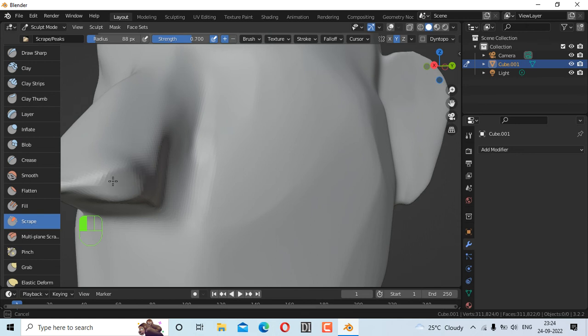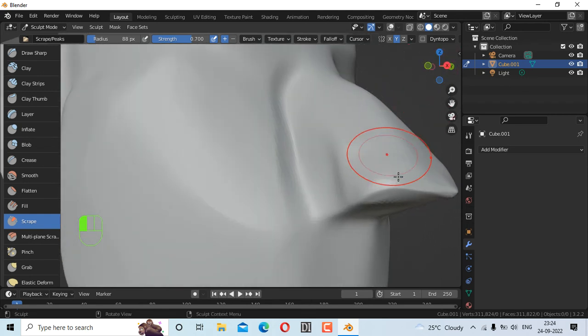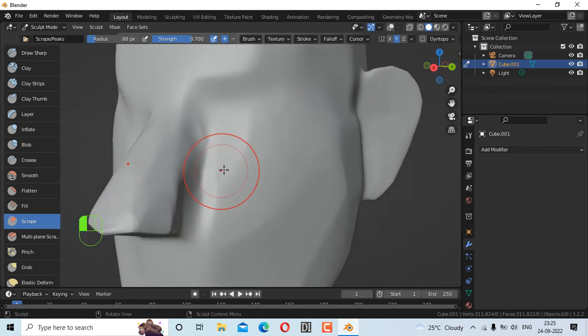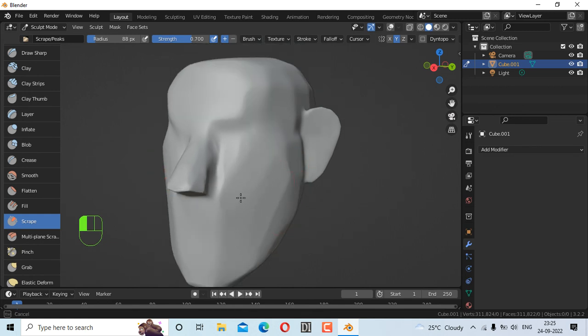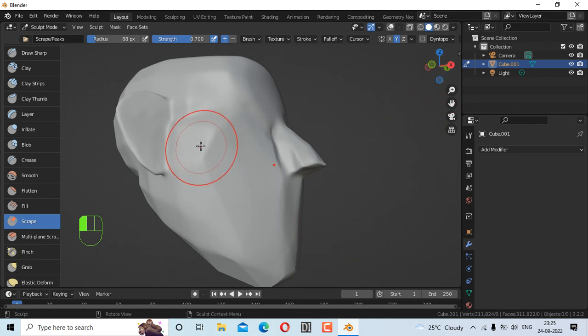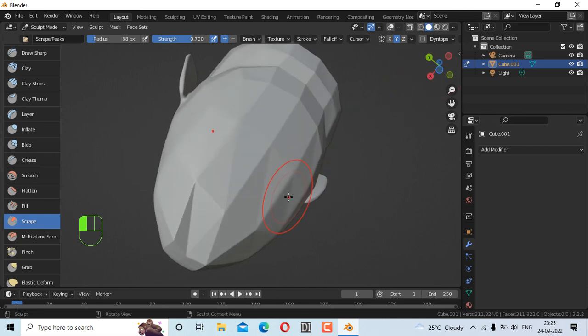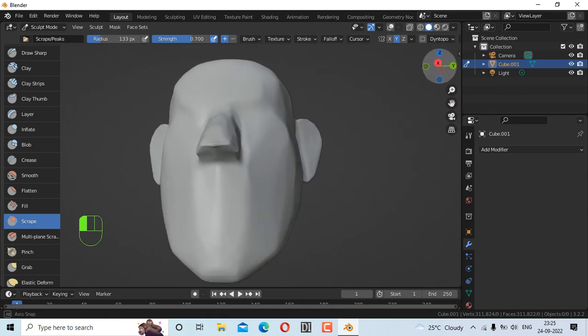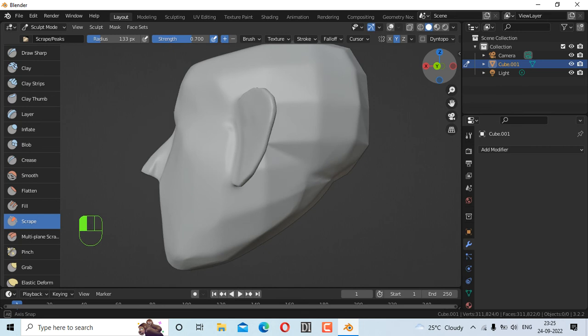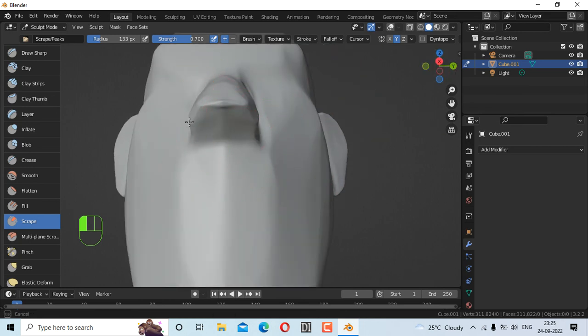Or you can use the scrape. The scrape thing will help you a lot in modeling the face. So like this, you can give the shape of the face, and you can also do this at the bottom. Fine. I think we are almost done with this, and now, yeah.